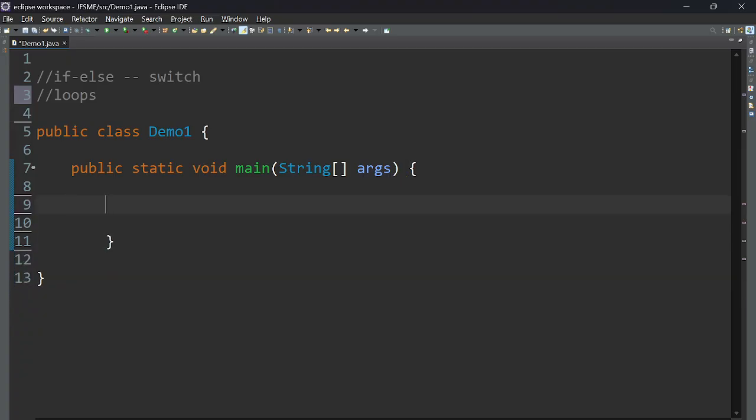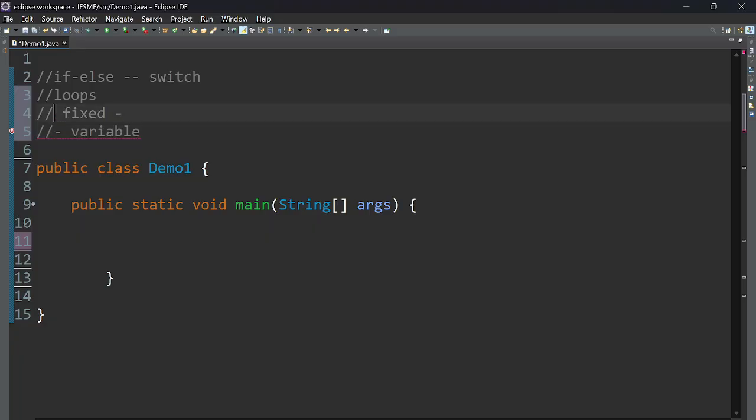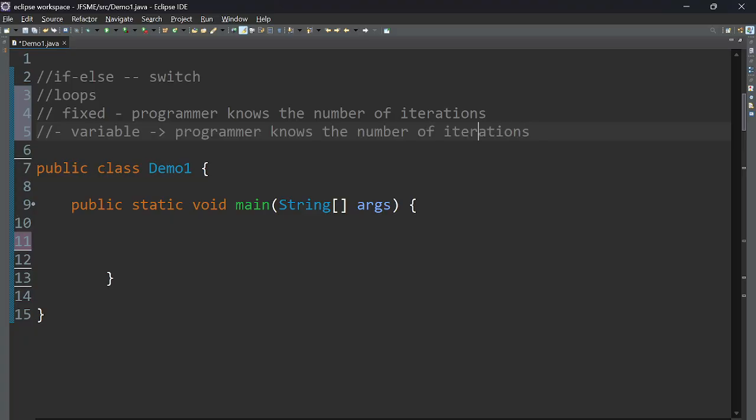Now let's see the first type of loop. Java, like any programming language, provides two types of loops: fixed loops and variable loops. What is a fixed loop, and what is a variable loop? A fixed loop is one where the programmer knows the number of iterations. Whereas in a variable loop, the programmer does not know the number of iterations, that means the number of loops will not be known.